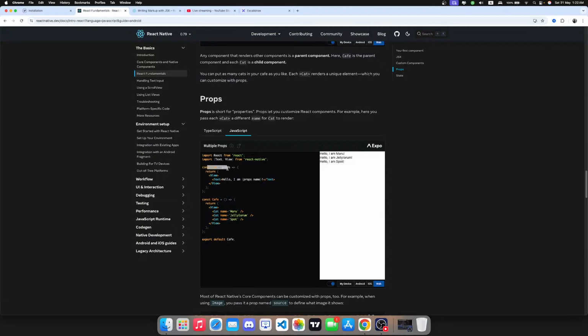We passed in props. You can name this anything you want, by the way, not just props. You can name it bazooka or whatever you want to call it. View, and then text: hello I am props, and then name. Where does name come from? It comes from right here. So we give this name a value of Maru, and what's the other one? Jelly Lorm, and then Spot.